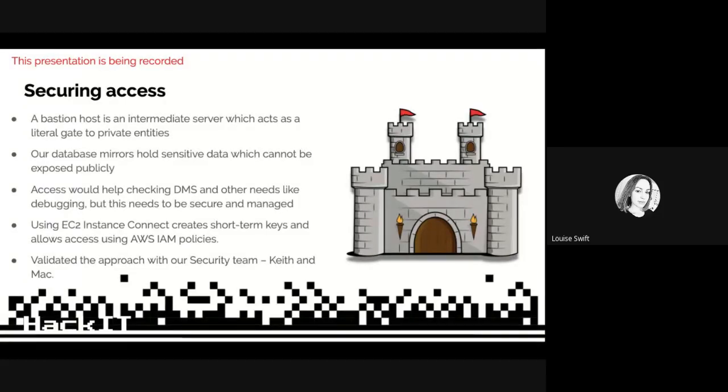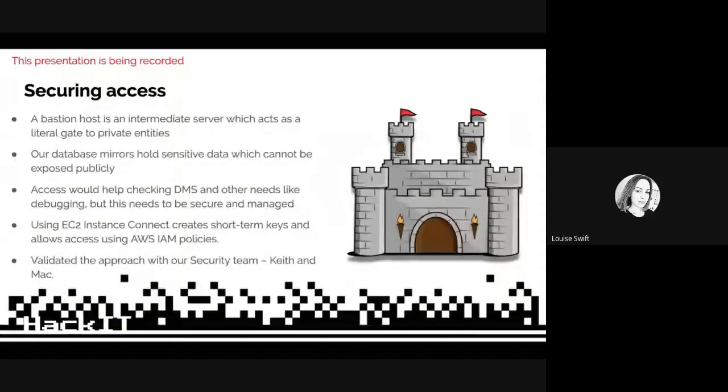So essentially, we've got a safe way to access the databases in RDS in order to check that they're working correctly and set up correctly, while keeping them safe, of course, from anybody else. As part of this, we validated the approach with the security team. Keith and Mac were really helpful in giving feedback on our approach. So yeah, a few more things to implement, but really pleased.